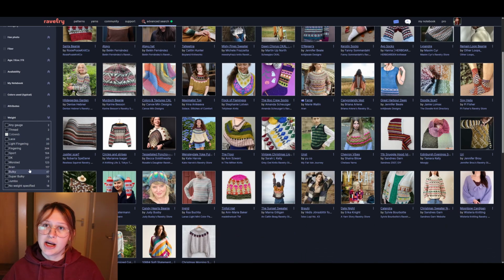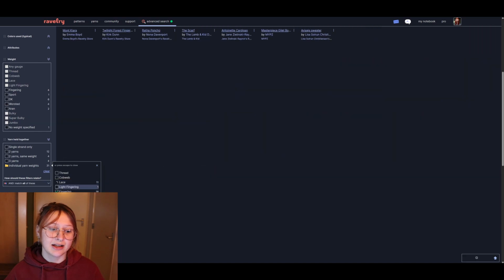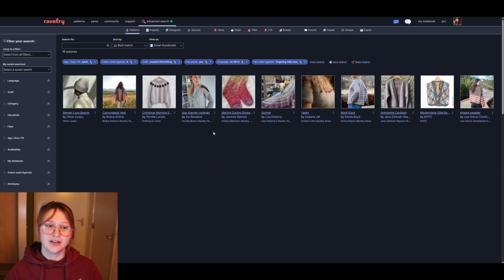This is your yarn weight. Very helpful if you've got some yarn in stash that you don't know what to do with. You can click on the weight that you have and it will only give you patterns that use that weight. Yarn held together, I like the individual yarn weight, so if I have a fingering and a lace weight, I click both of those on, and then, I don't know, we've got some weird filtering going on right now, but it will show you every pattern that uses fingering and lace weight yarn held together.